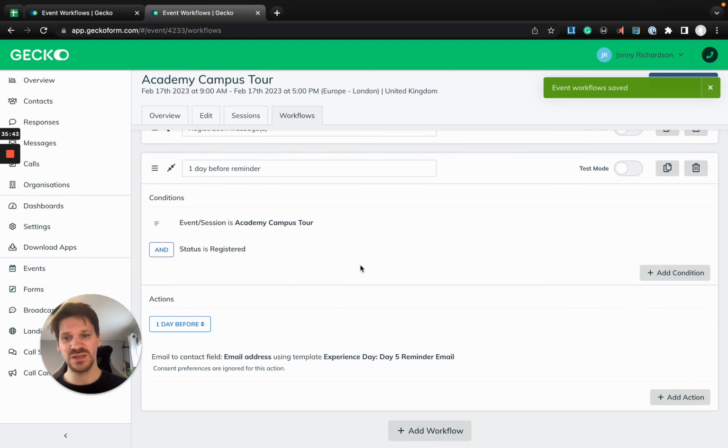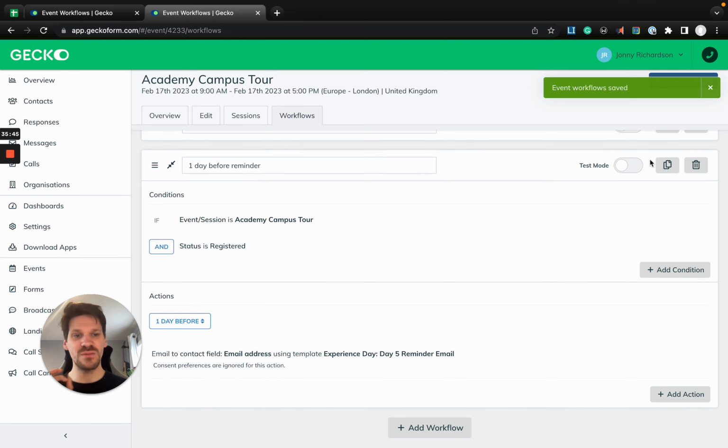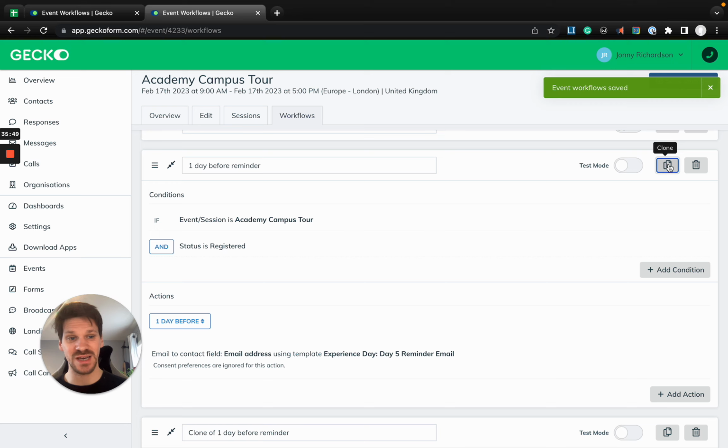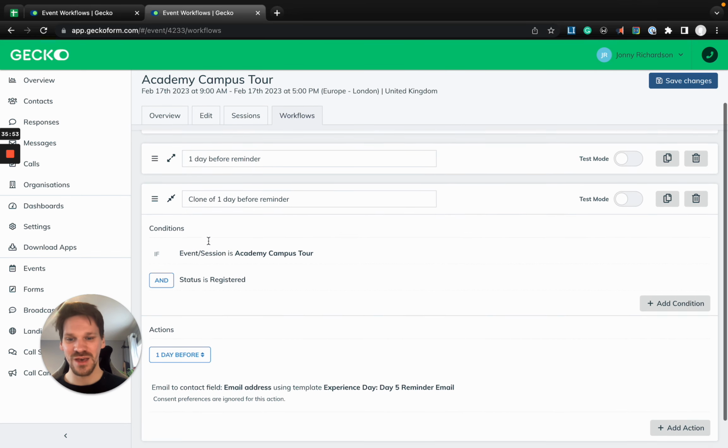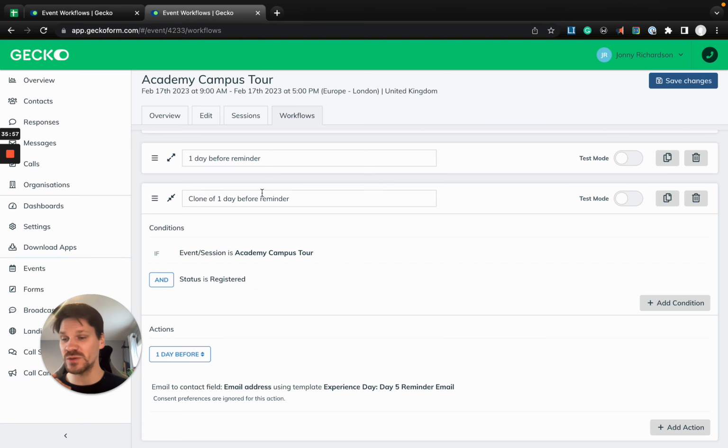A really nice thing as well is if you wanted to get even more granular with this, you can actually clone these workflows so we don't have to change as much. And I really should have done that the first time round. We can clone a workflow and imagine that we wanted to send a 10-minute before your session begins reminder.